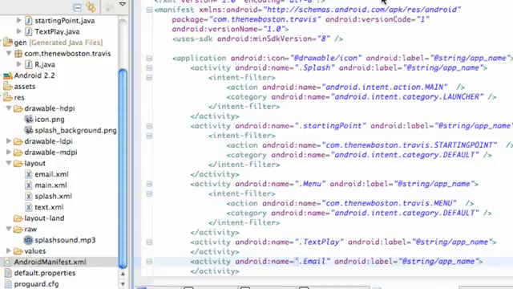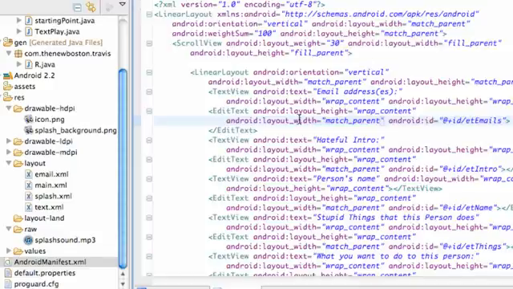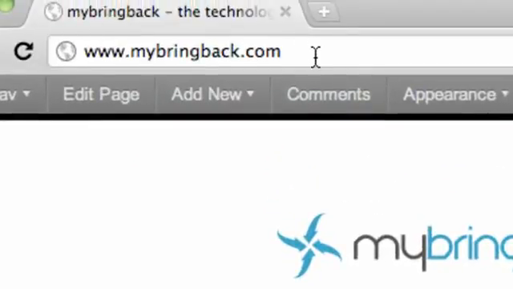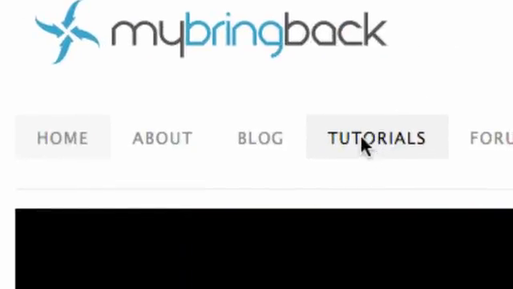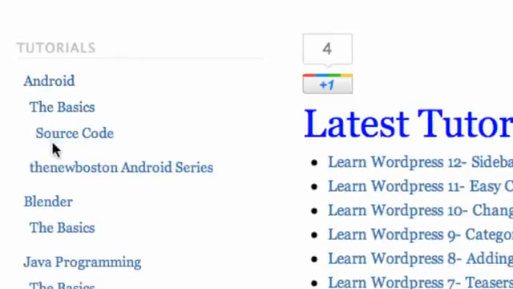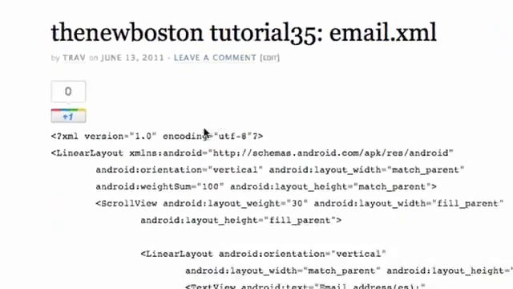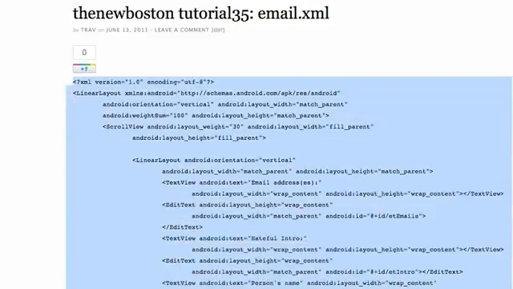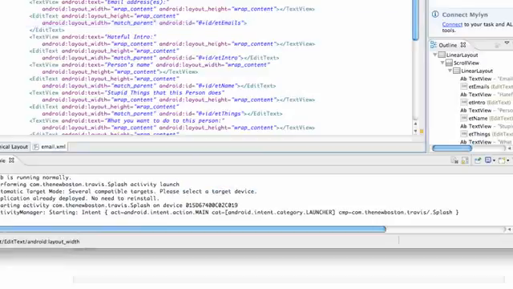Save that, and then open up your email XML, go into the source code, and we're just going to copy and paste. So again, my website is mybringback.com. Once you guys go there, go to the tutorial section, and as that loads, over here on the left side under the Android, there should be the new Boston Android series. Click on that, and you guys have the XML and the Java for this tutorial, because again, it's not too important. So click the XML, grab that, and copy it all, and then paste it into your XML here.